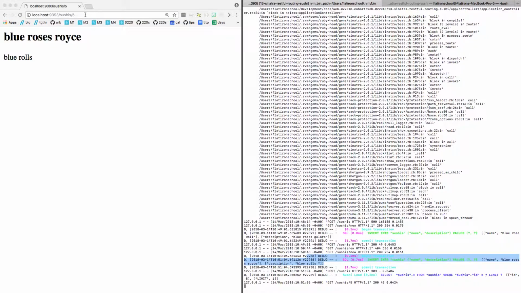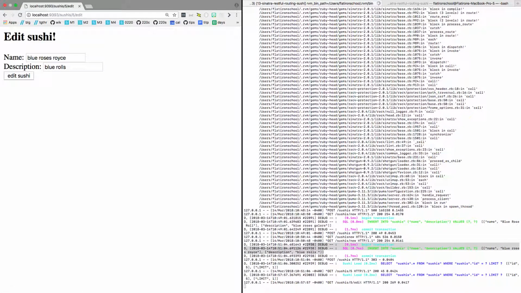So now if I go to sushis/5/edit, beautiful. I see what I want to see, right? I put the values from that sushi that we passed along into the corresponding inputs. And now I'm going to say, instead I want this to be red roses. Red roses, Rolls Royce. How's that? Okay, so now I've changed this thing up, and I'm going to click on Edit Sushi, and what's going to happen?